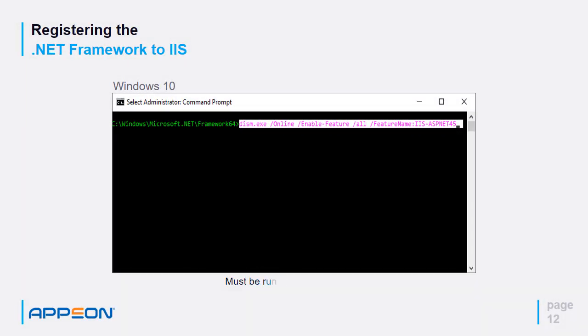In the case of Windows 10, however, it doesn't work that way. You actually have to go to the .NET Framework folder and use the dism.exe utility application specifying enable feature, and then at the feature name, make sure that you specify the .NET Framework version that you have installed. So in this case, it'll be ASP.NET 4.5, 4.6, or 4.7, depending on whether you have different versions of the Windows 8 or Windows 10 operating system installed.